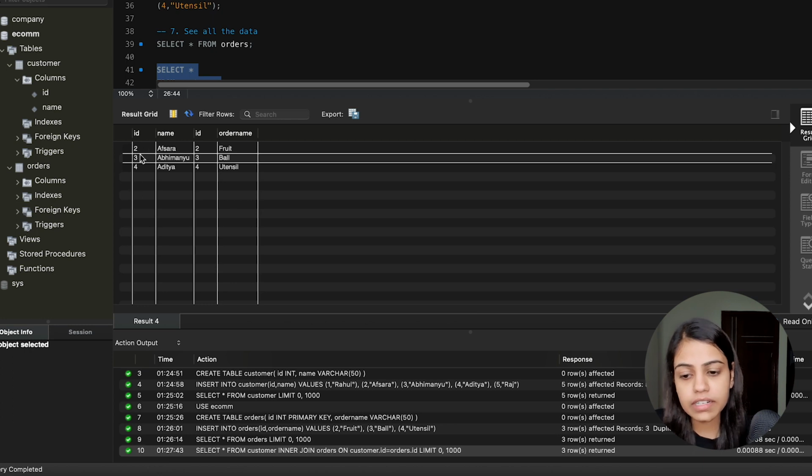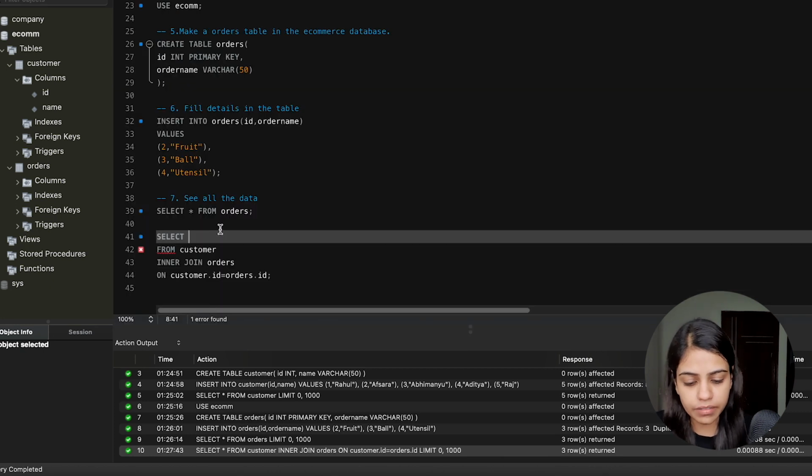On executing, you can see that we are getting the details of only 3 of the IDs, that is 2, 3 and 4, which were common among both orders as well as customer. Now we are getting the name, then again we are getting the ID from table 2, and then we are getting the order name. If we don't want to see this replicated column, let's just give the query here as customer dot ID. So this will give me the customer ID. This dot is basically used to refer to a column which is present in this particular table. Then we will give orders dot order name, and then we will give customer dot name.